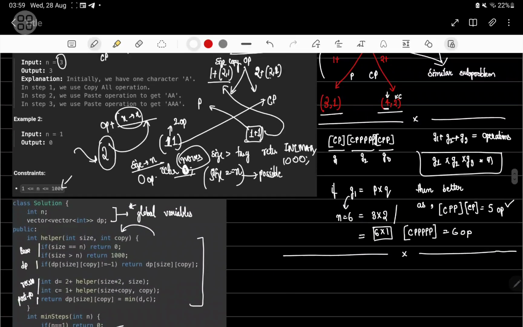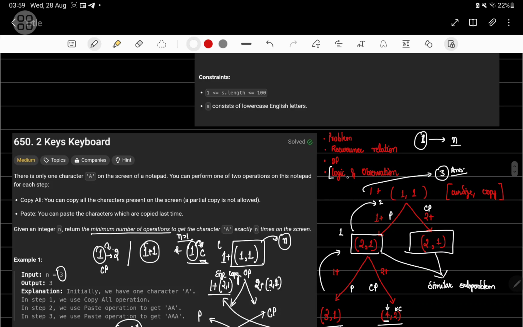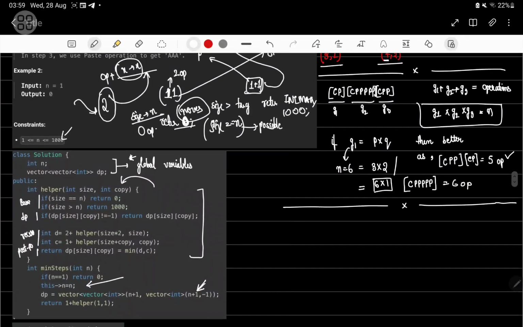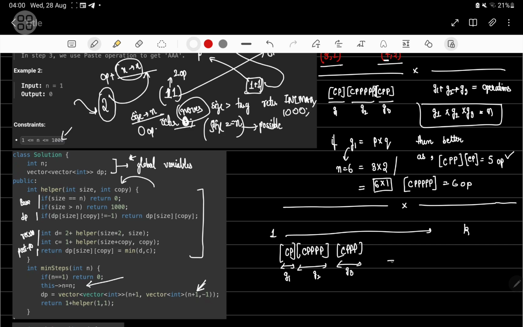The main motto over here was to discuss the logic and observation. In the logic and observation, we can see that to reach that number k from 1, all we can do is CP, CPP, again CPP, something like this. Suppose this is G1 operations, this is G2 operations, and this is G3 operations. So my answer would be G1 plus G2 plus G3 operations.